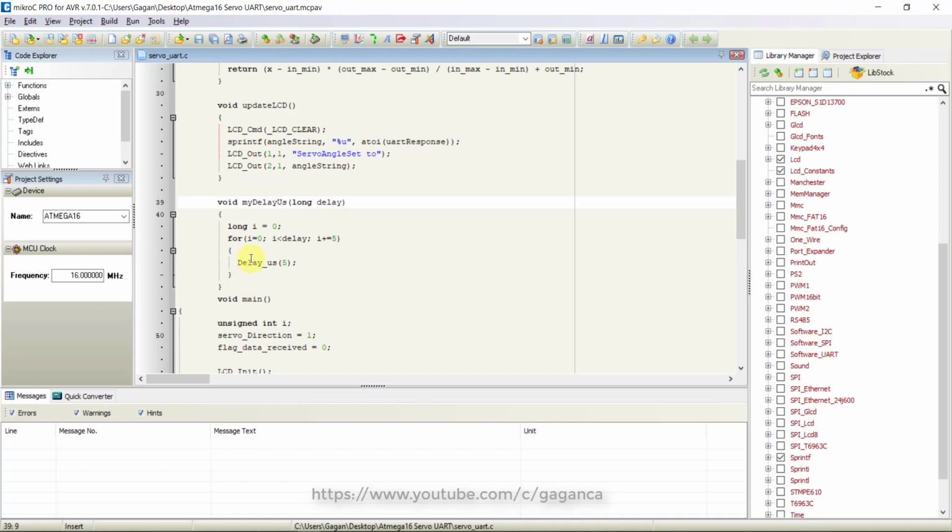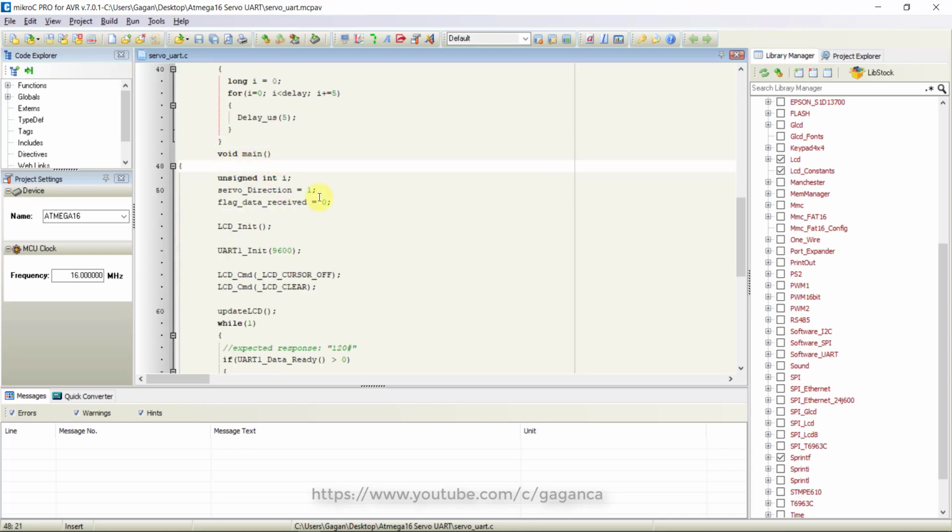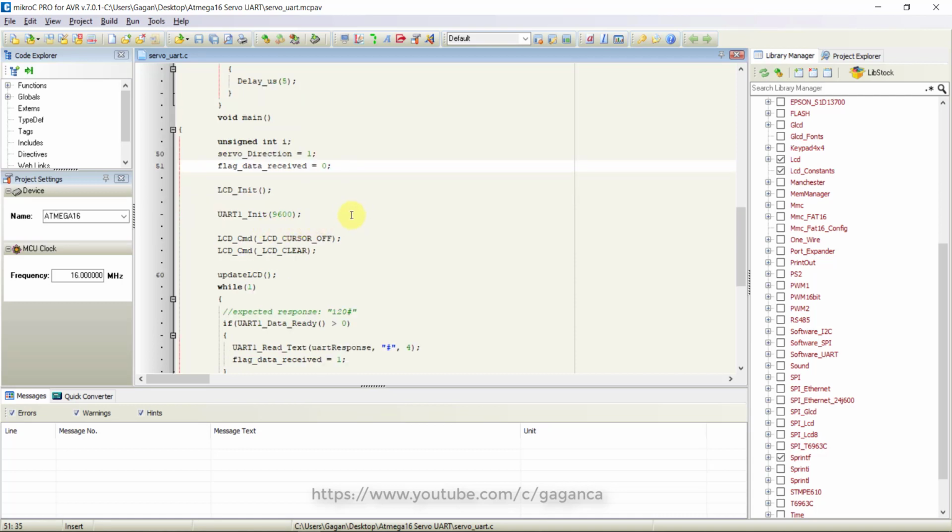As I said, I am going to generate a software PWM. So this is the function which will provide a high pulse delay and low pulse delay. The next is the main function, and here are some initial setup lines of the code. The servo direction is set to 1, so this instruction is making the servo pin an output pin. This flag will indicate if the serial data is received or not. That's why it's set to 0, meaning no data has been received.